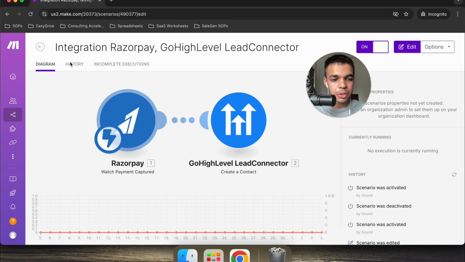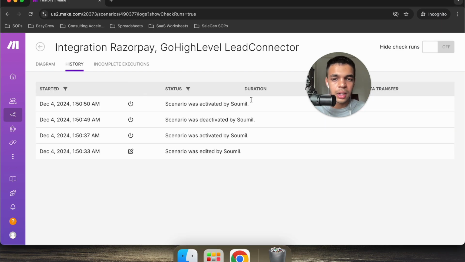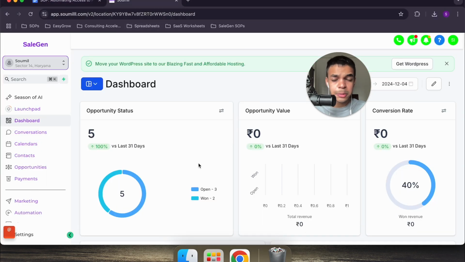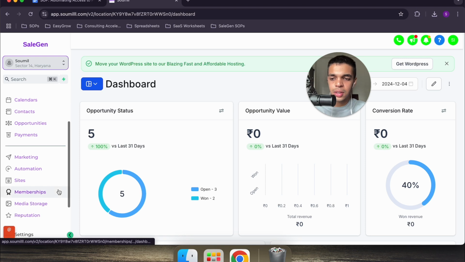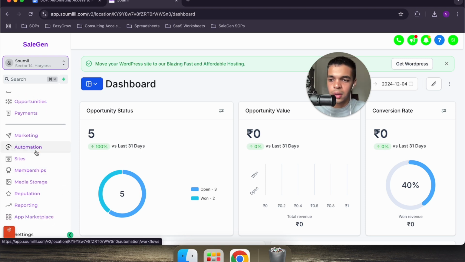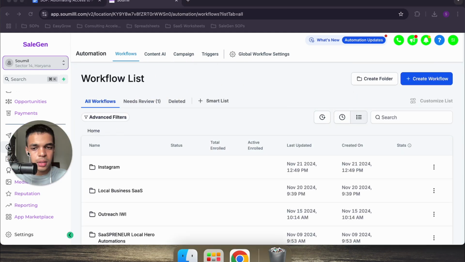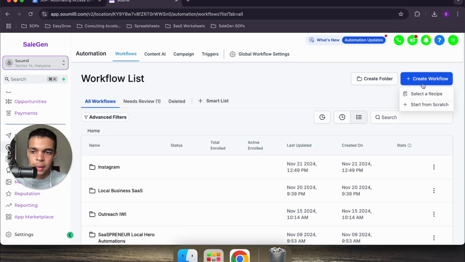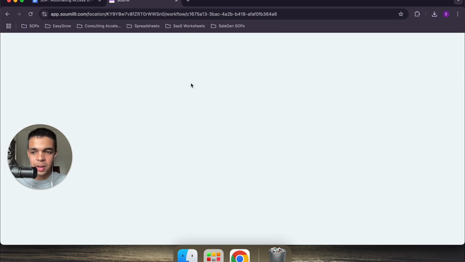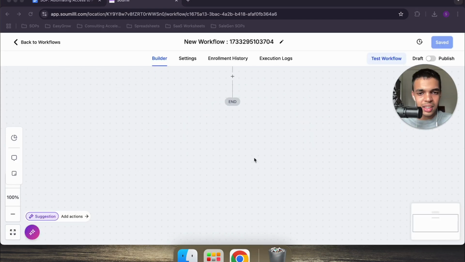But now we have to select, okay, now this platform has told our platform that this person has paid us the money, but how do we actually grant him the access? And the steps for the same are incredibly simple and easy. What we now need to do is open the SaleGen platform and go to the automation tab, open it up, and in the workflows, we simply click on create a workflow, start from scratch. It's extremely simple, nothing complicated. It will take like 30 seconds.